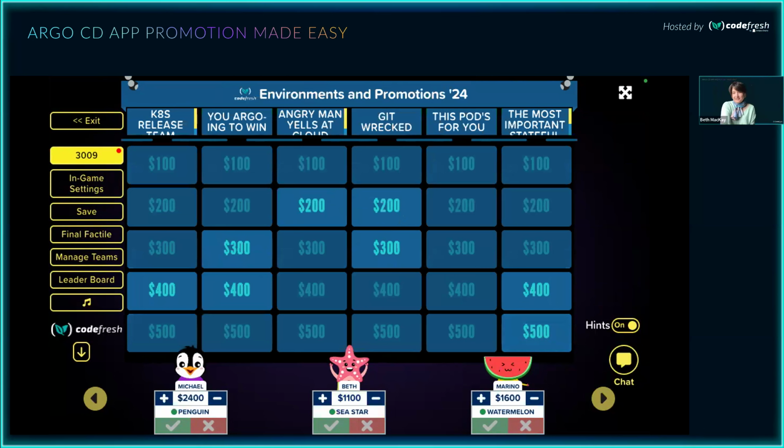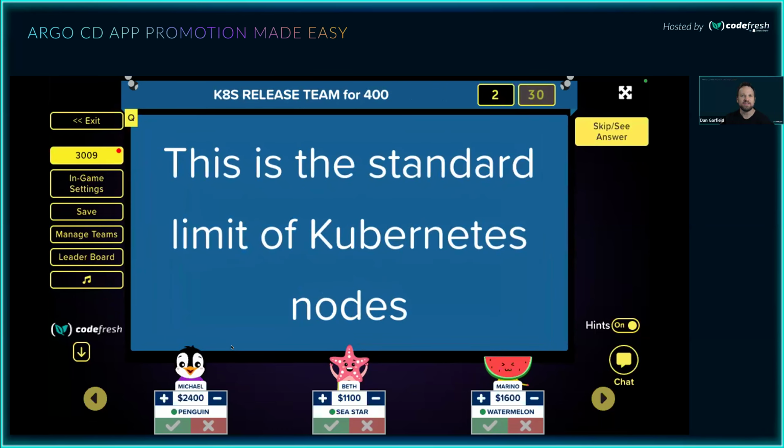All right, Beth. K8s release team for 400. This is the standard limit of Kubernetes nodes. Marino: 255. What is 255 nodes? I'm sorry, that's incorrect. Michael: What is 256? No.